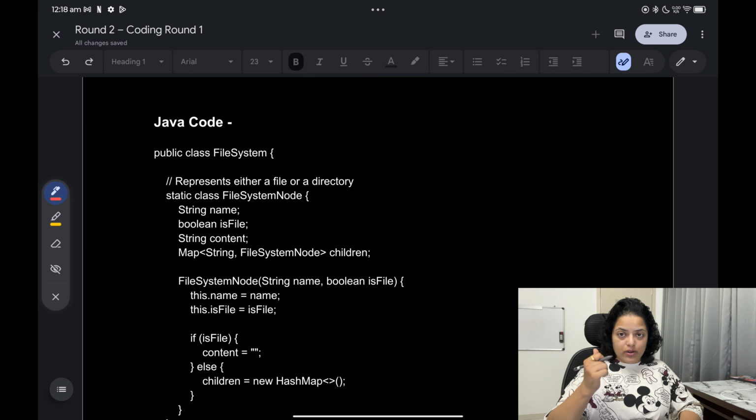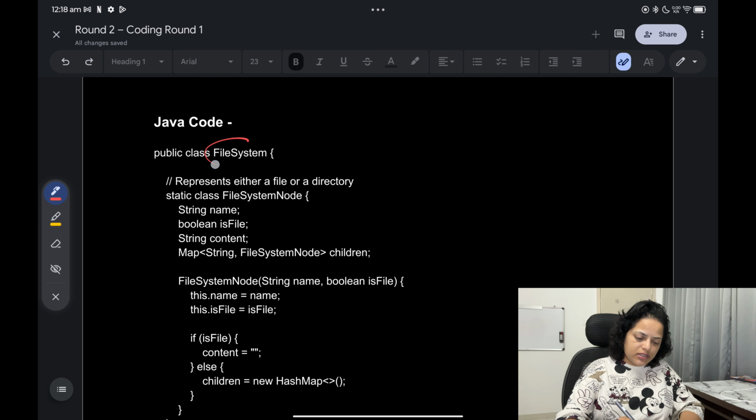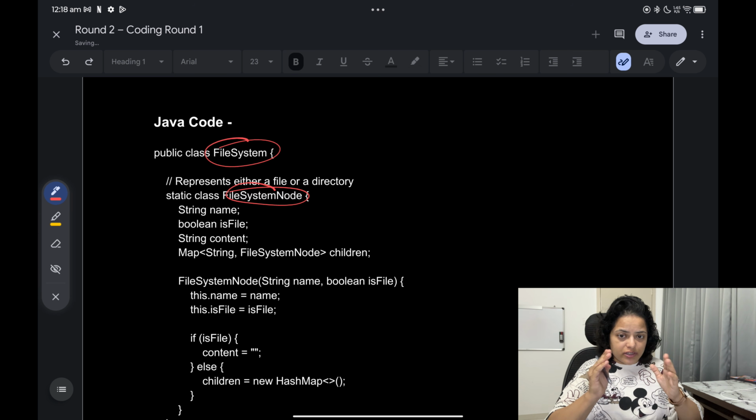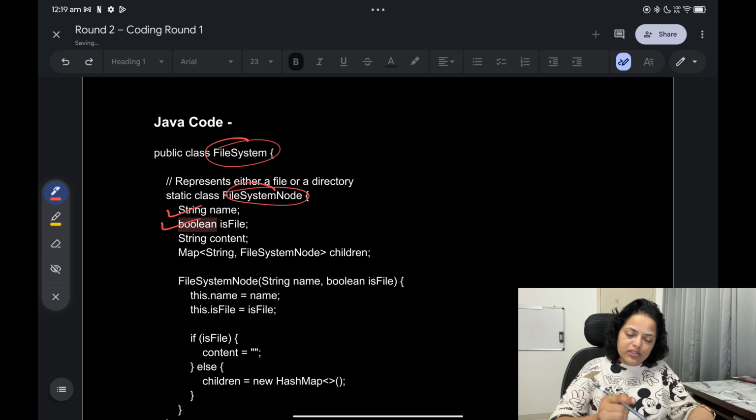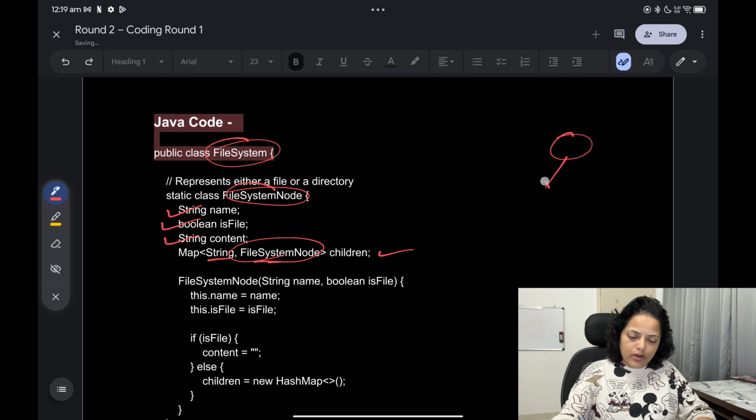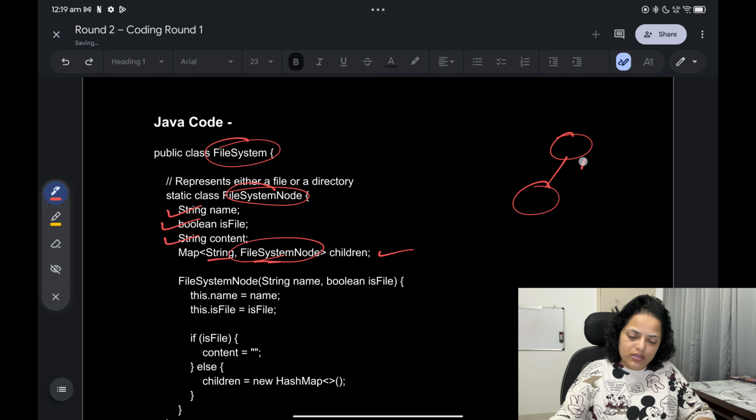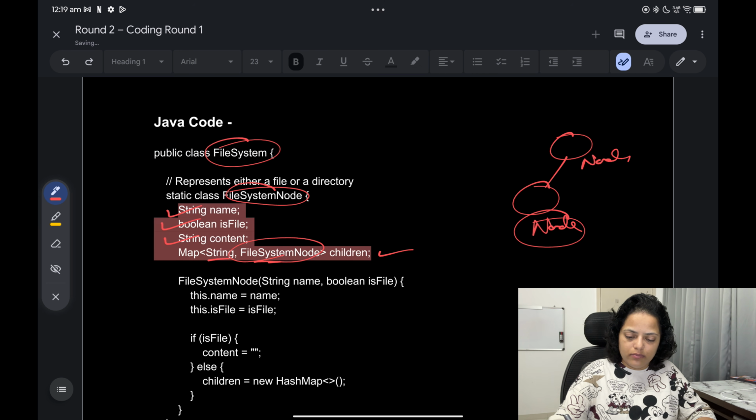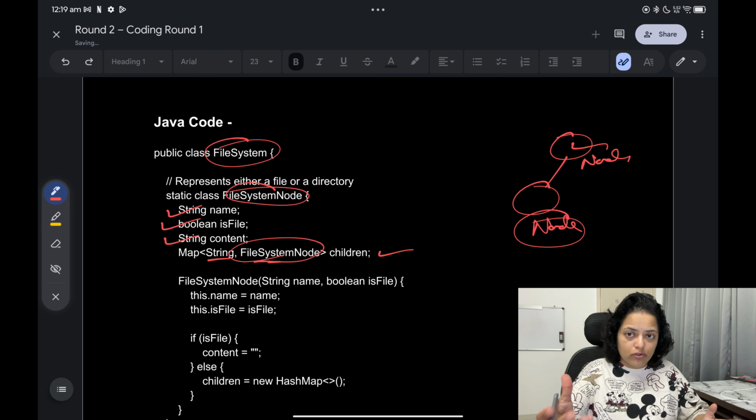Okay, now let's see the Java code. Java code is very simple actually. This is your file system class, the main class. Inside that you have one static class called FileSystemNode. Now if you remember the node structure, it had a name, then isFile boolean, whether it is a file or directory, then its content, which is of type string, and then again that node map, string comma node, which is your children. Like this is the node and then its children here. So this one is one node. This one will also be one node, but it will have the string comma the address of the node. So the string will be, maybe, the parent node.